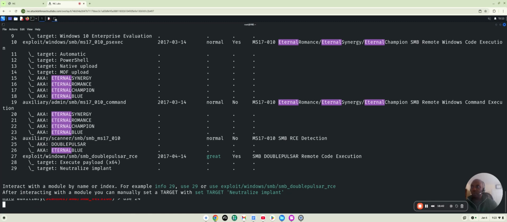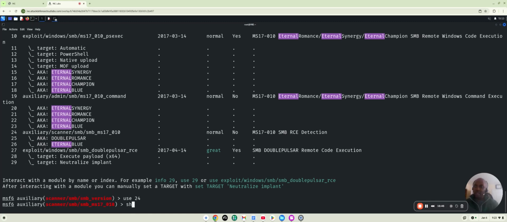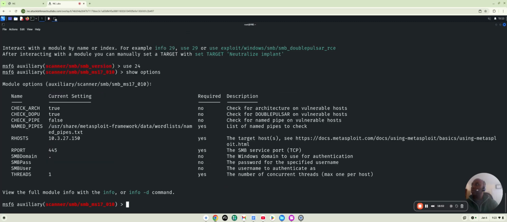All right, so I think that should be good to go. I'll go to show options. I don't think I have anything to set there. Nope, everything is already set. Of course, our RHOST is set, and our port is already set to 445, so I should be good to go. So let's run this.